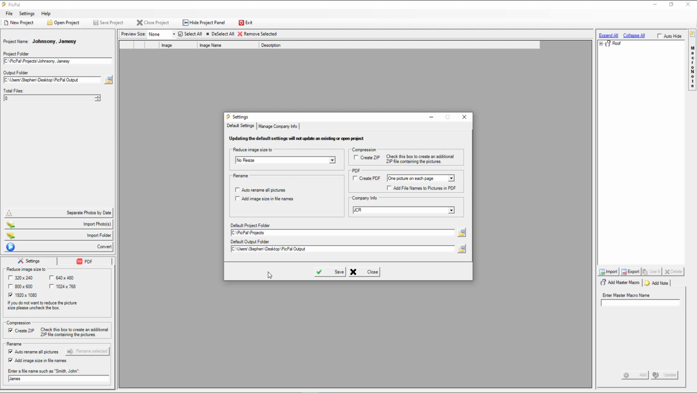We are now inside the main PicPal screen. If it is minimized a bit in the middle of your screen, then just maximize the app at the top right of the screen. Now, let's go to the top left of the screen and click the settings link. I will be doing a separate video on the settings menu, but I did want to go ahead and show you the location of the global default for the projects folder and the output folder. You can change these here, and all future projects will then use the paths that you have specified.